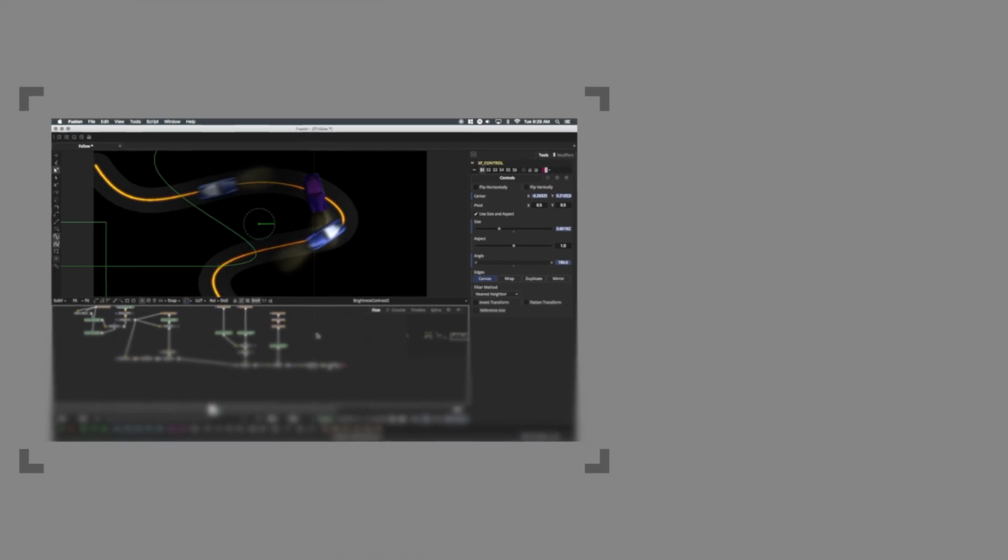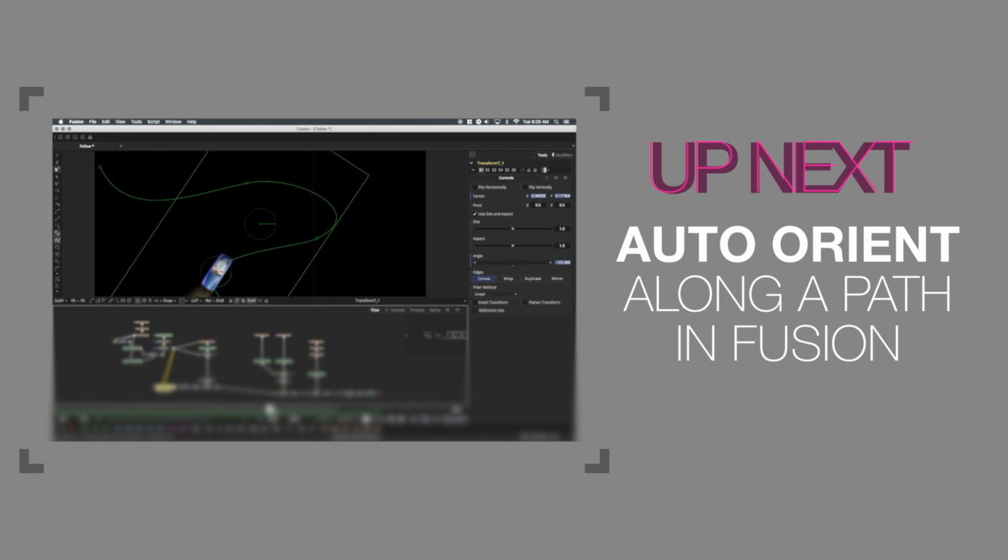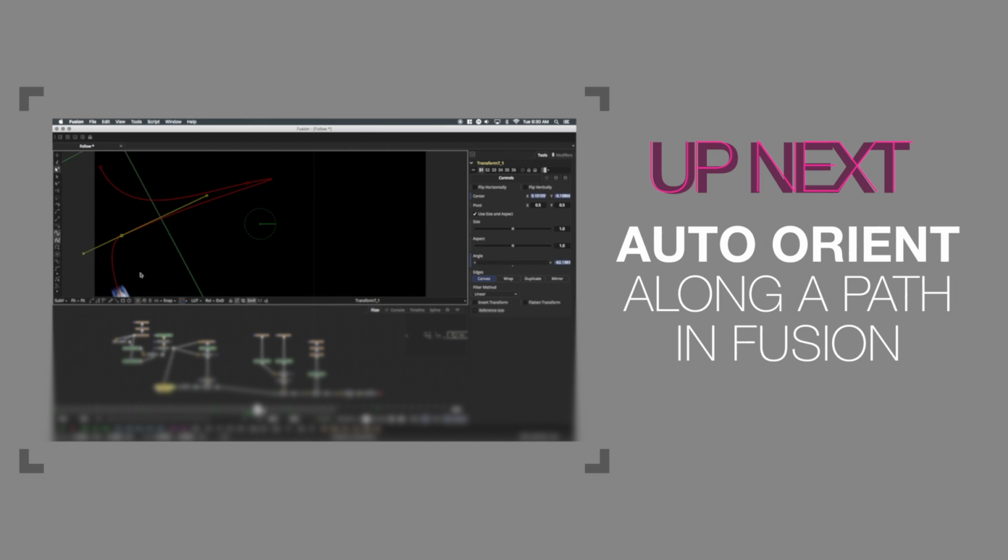And here's a little more in depth of what you can do. There's the animation curve. You can see that car is just following right along.